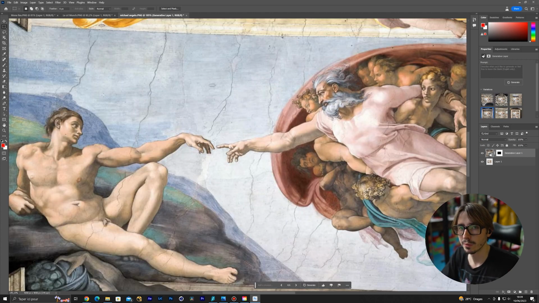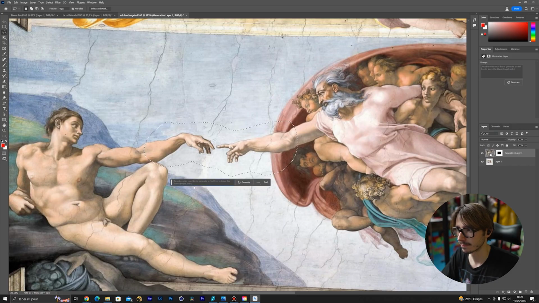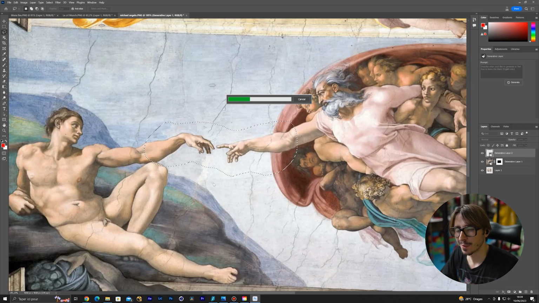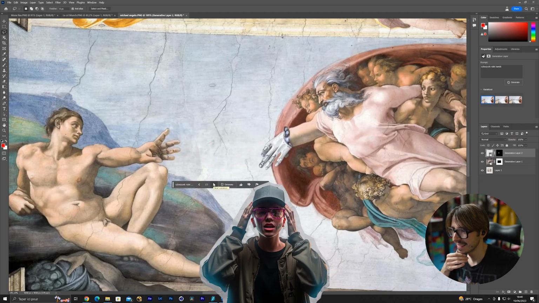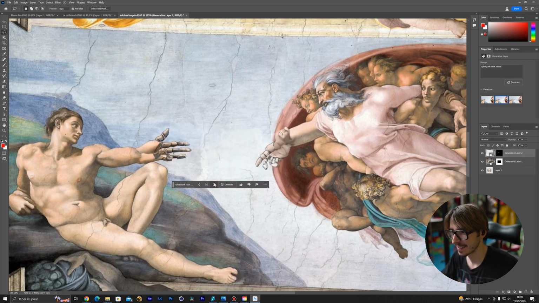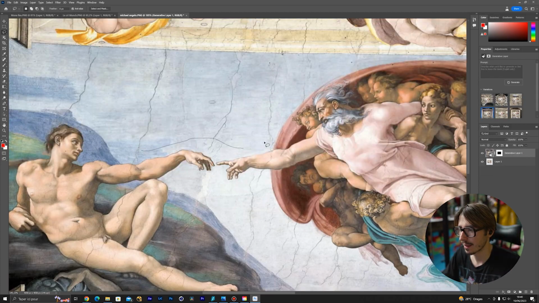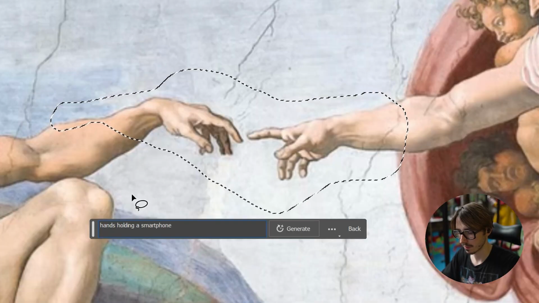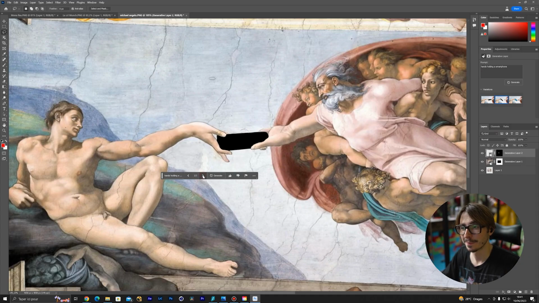Okay, let's see what we can do with both hands. Cyberpunk robot hands. I'm really curious. What the hell, man? No, let's try something else. Apple. Nah. What else? Okay. Holding a smartphone. Why not?